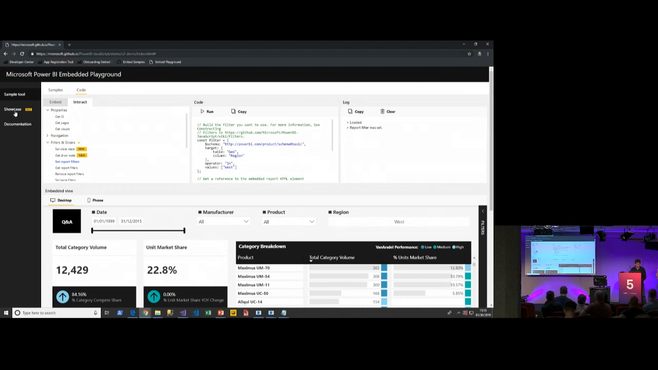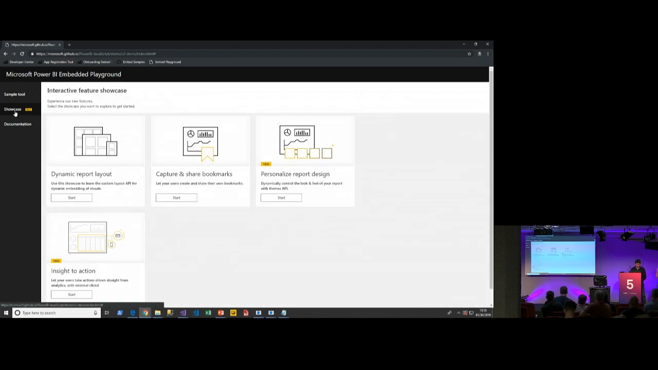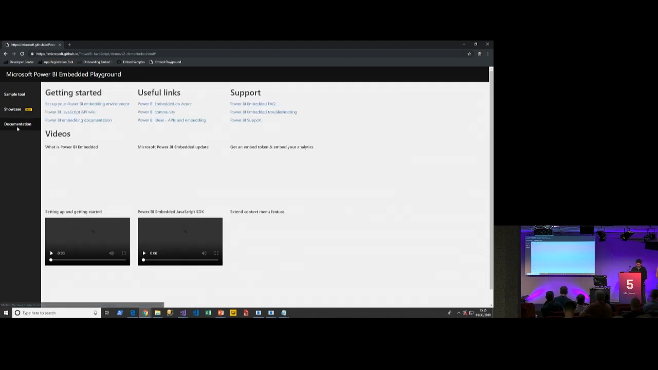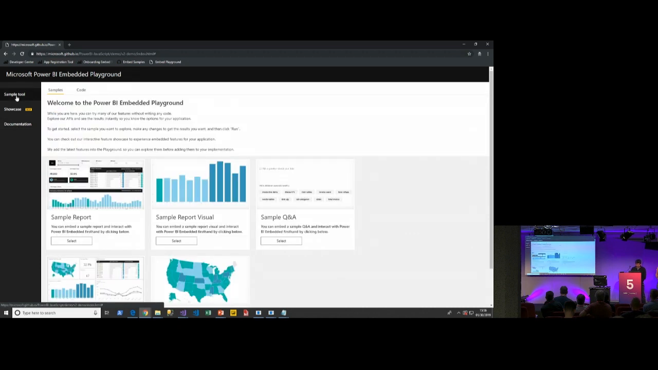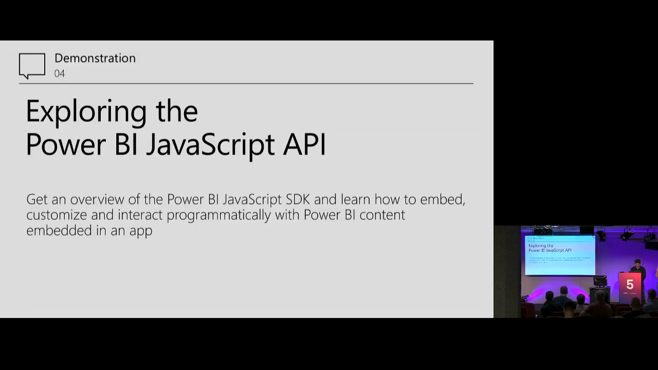Yeah, you can also find in this tool, I will not show it now, showcases that are more complete use cases you can achieve in your application using the JavaScript API. You can find here also documentation. So I encourage you to visit this tool. Okay, that's awesome.